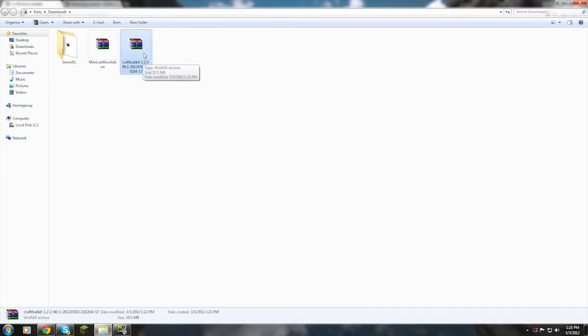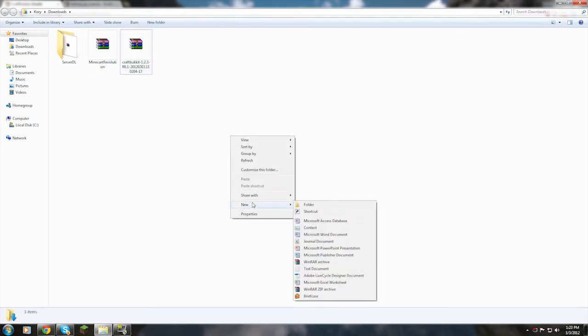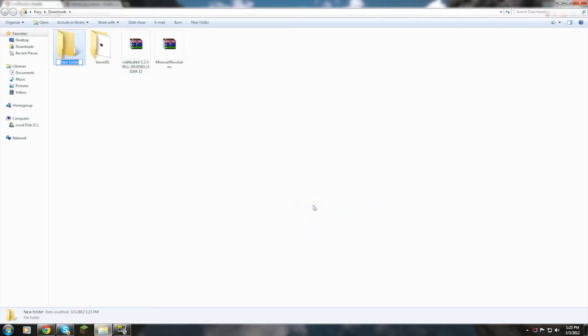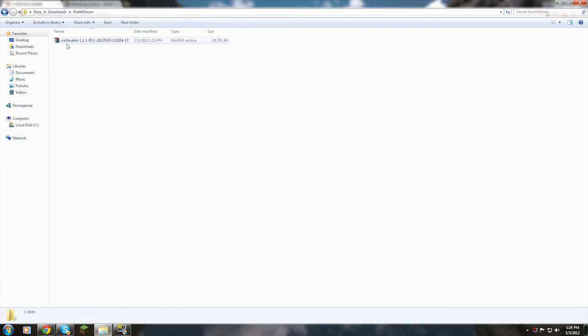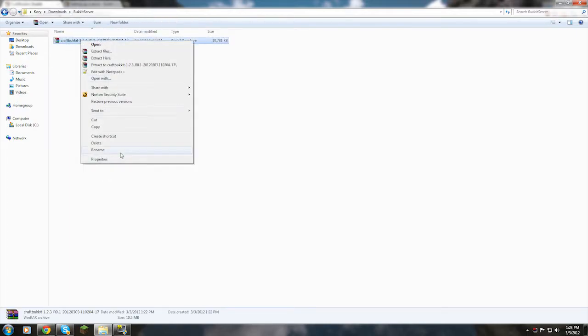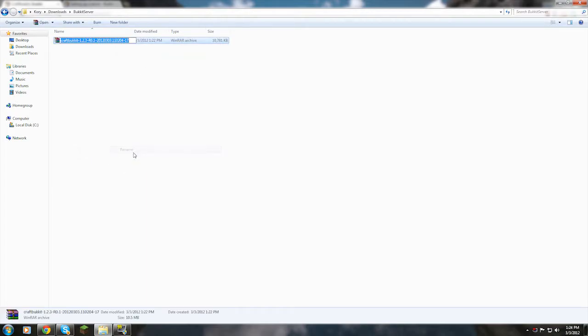Once you download CraftBukkit, it should look like this: CraftBukkit, then a ton of gibberish. Move that over to your server folder. I'm going to make a new folder, name it Bukkit Server, and move the CraftBukkit file over. Next, rename the file in the Bukkit Server folder to CraftBukkit. Remember, Bukkit, if you don't know, but you should. Anyway, CraftBukkit, so you've got that now.